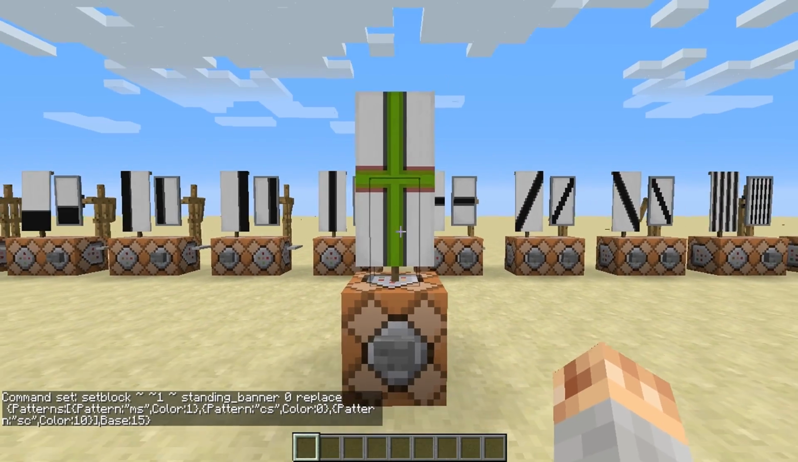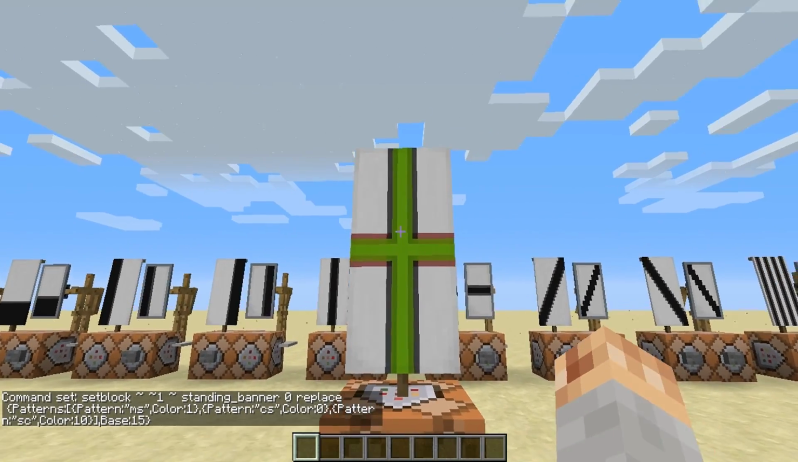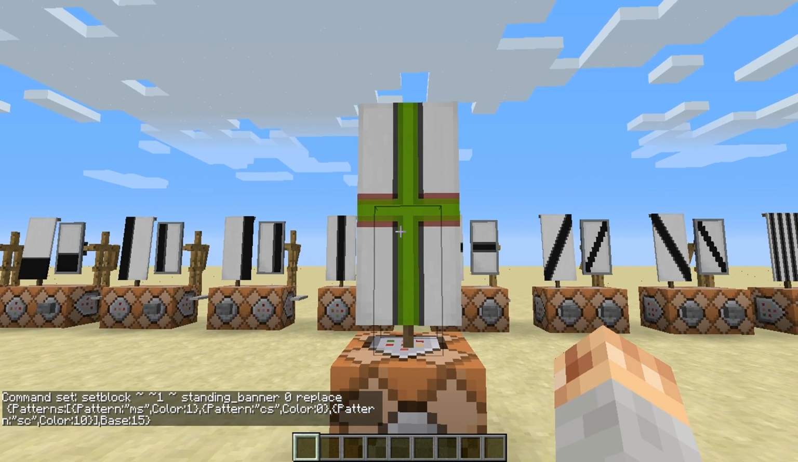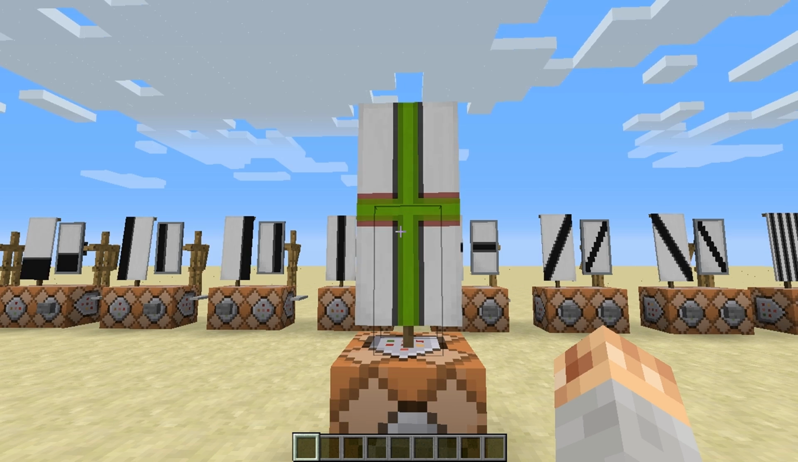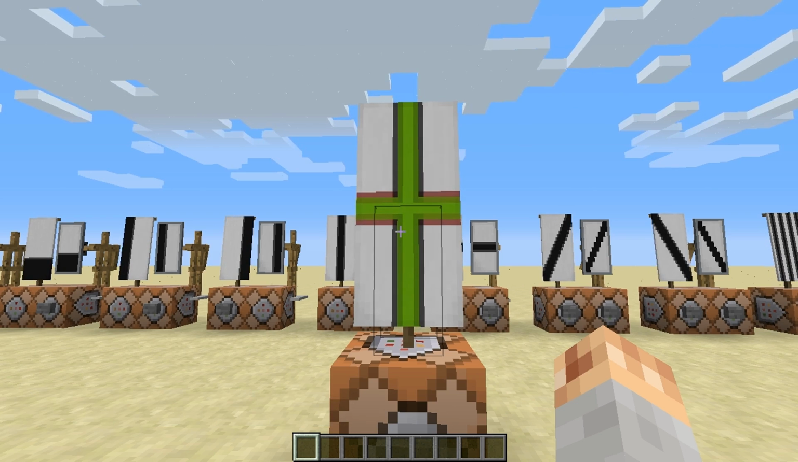There we go. We've got a lime cross over top of the black and then over top of the red. So it all depends on the order that you place those patterns. And so that is essentially how you design these banners. You just mix and match these patterns, and you should be good to go.